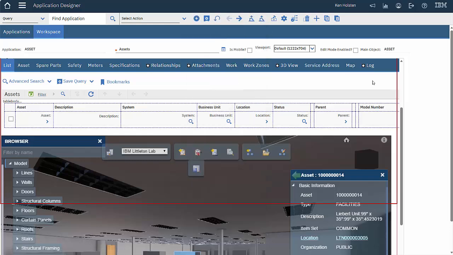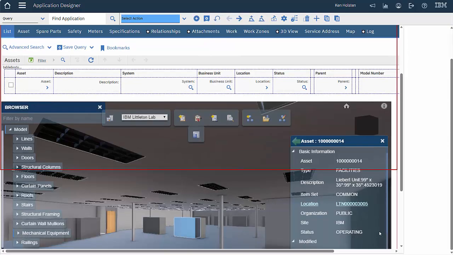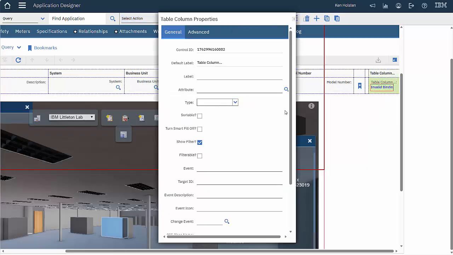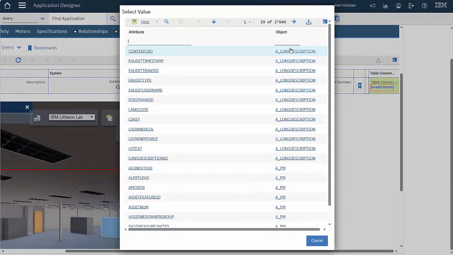And I'll close the control palette, and I need to scroll down so I can use this scroll bar to scroll over, and you can see we've added a new column to this table. It says invalid binding because we haven't bound that to a column on a table yet, but I can do that just for an example. I'll right click, go to properties, and click on the select value for the attribute.